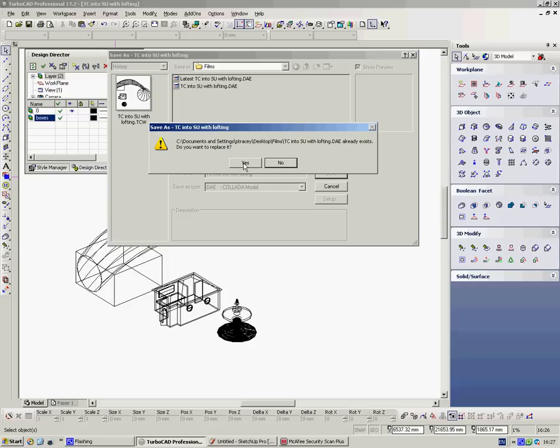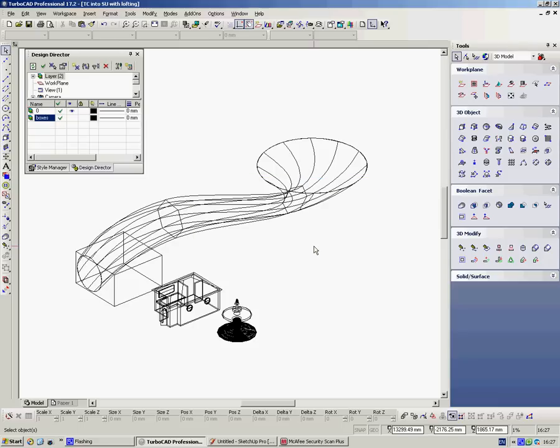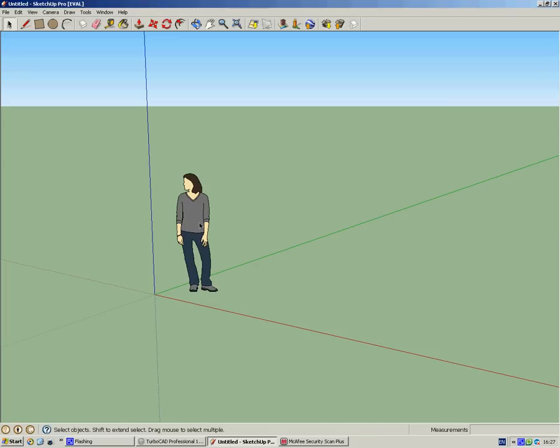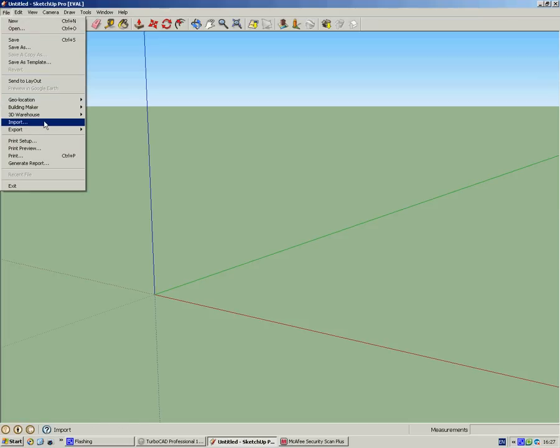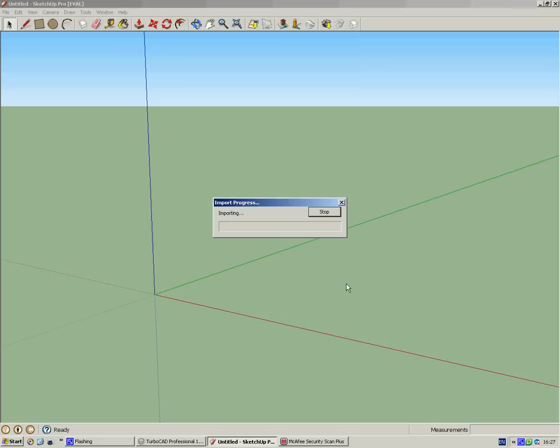This comes up. It's something that says you're saving a different file format, maybe everything might not work properly. In reality, the people who are creating these files are just covering their backs in case something doesn't quite work well, but we'll be fine, so we just say yes. And we save. We can then open Google SketchUp. We'll get rid of the girl, and we go to File, and we're going to import. Well, it's already come up here. It's Films, the latest. There it is, and it's a Collada, and so we just say Open.